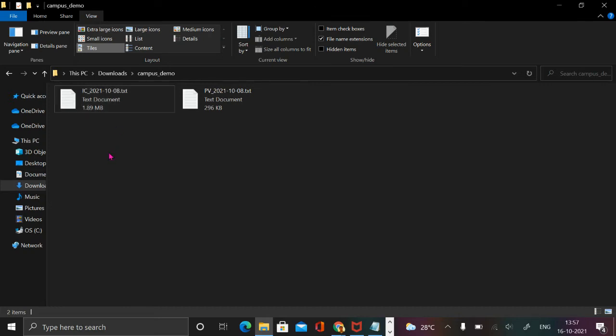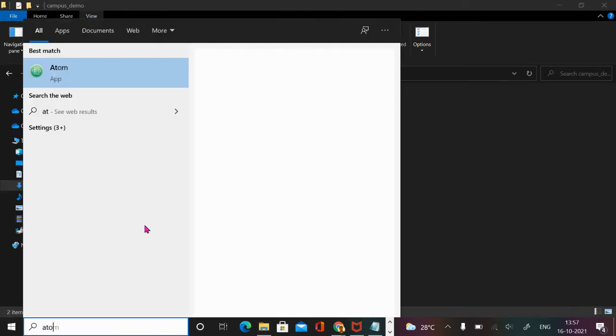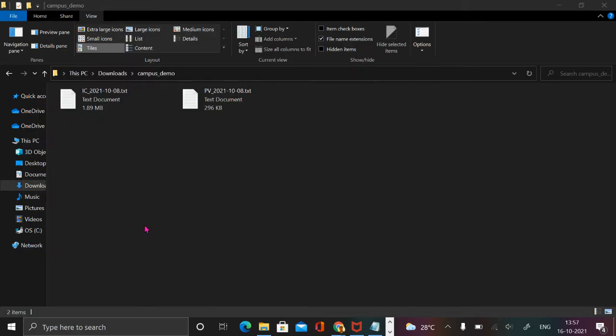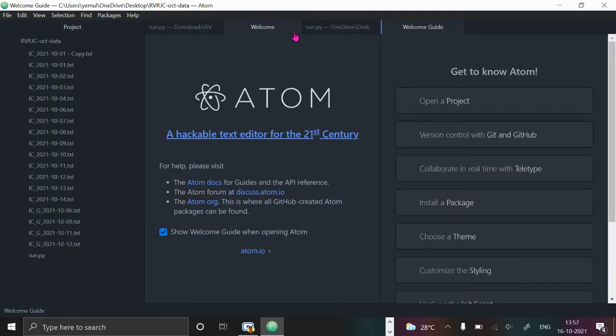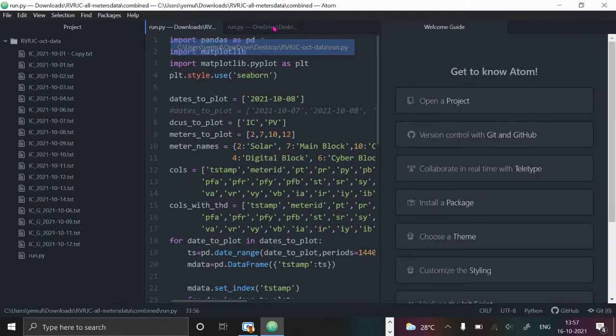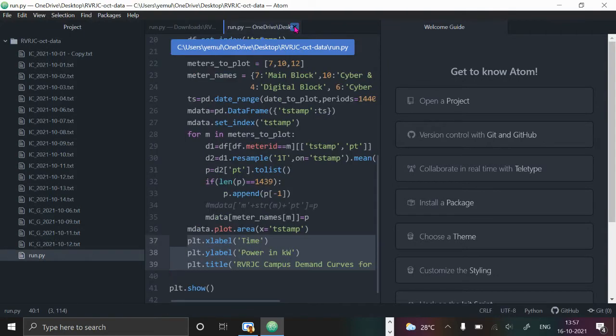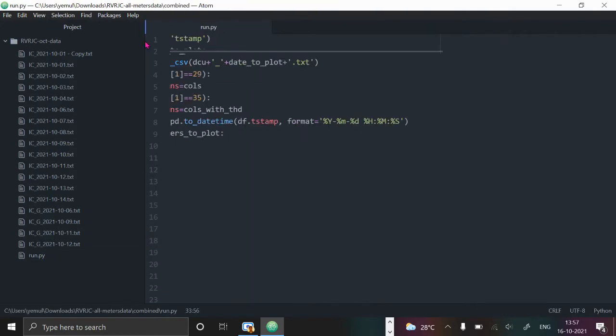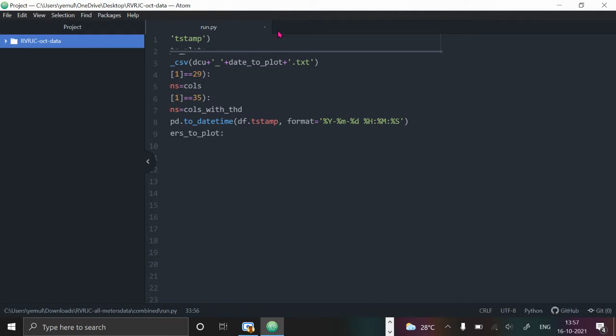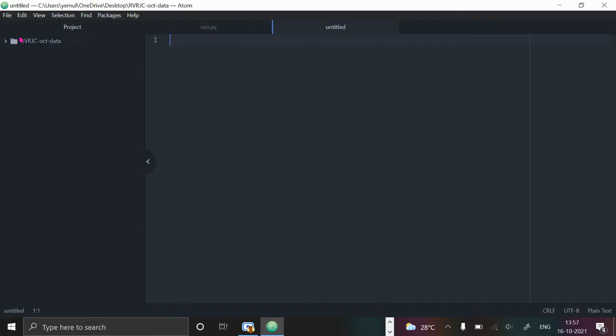For doing that, I'm opening Atom. This is a simple text editor. There are multiple ways to edit, so it depends on the day. Some days we prefer one, and some days we prefer something else. Anyway, I close all these things and I go for a new file. So this is the new file.